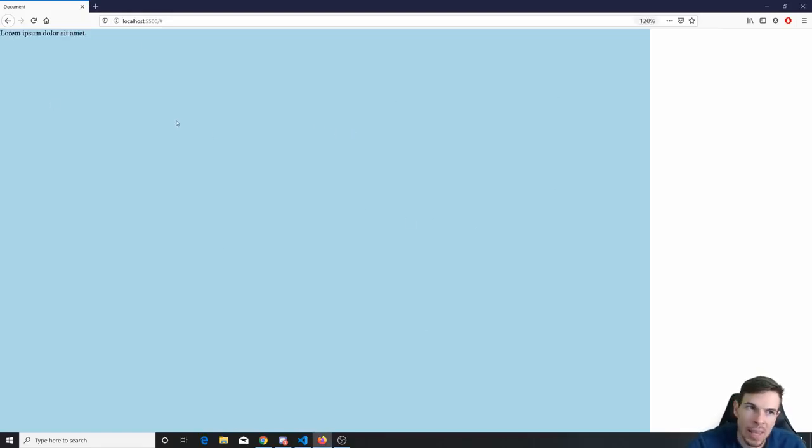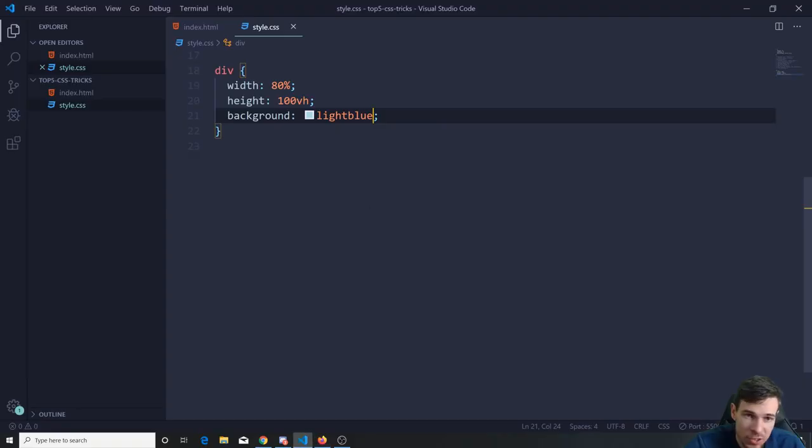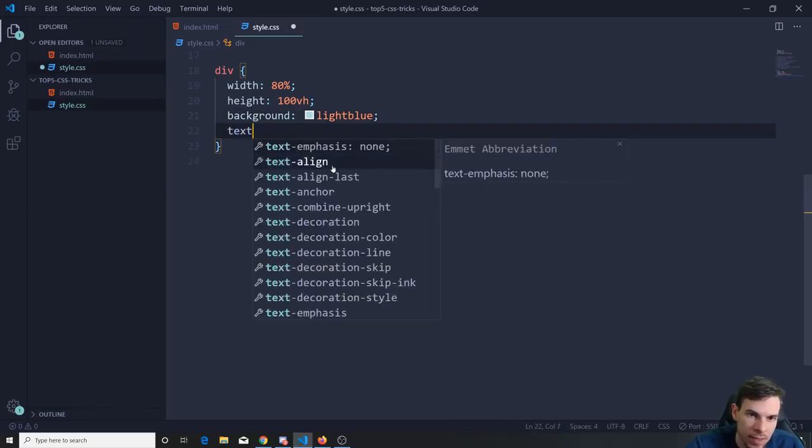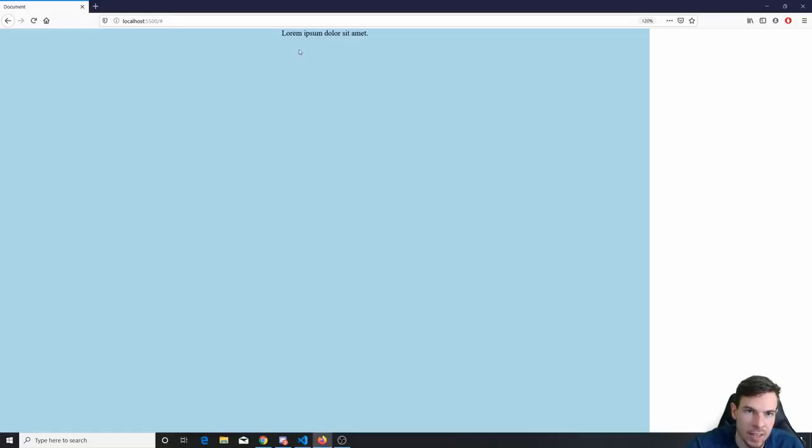So we know how we can do the text align here to the center. And we can just go here and we can add a text align and center. Hit save, and now the text is in the center. But how do we align the div here in the center? So that's one thing that a lot of people still don't know.